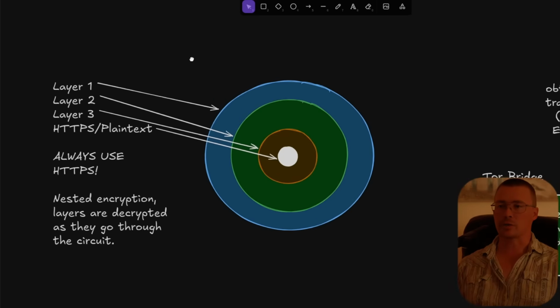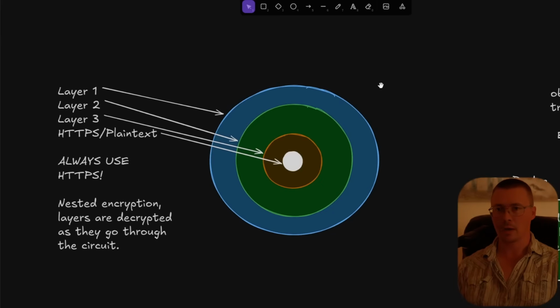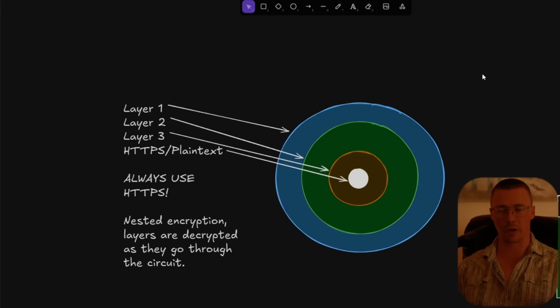So let's go ahead and get started with Tor. Let me just explain the nested encryption real quick, and then we'll go through how this works, because once you have a basic understanding of how this works, you will have a better understanding of why the privacy aspect of Tor is good, how you get some level of anonymity with it, and some of the pros and cons that come with using Tor. So let's go through nested encryption first.